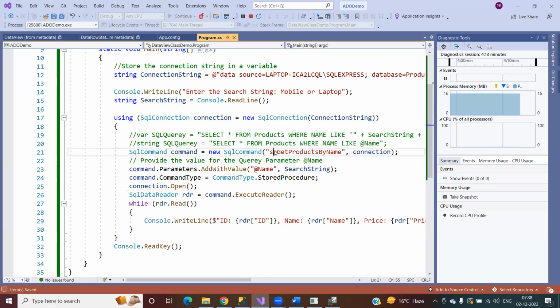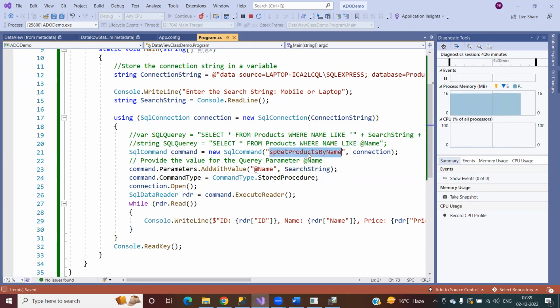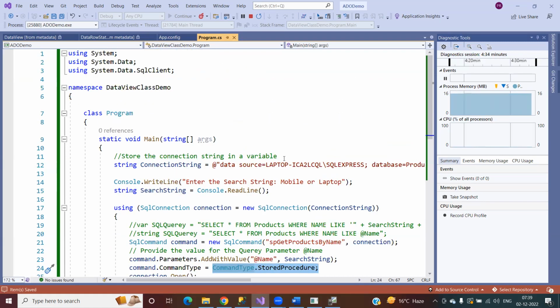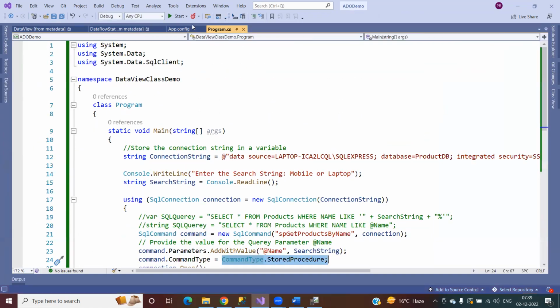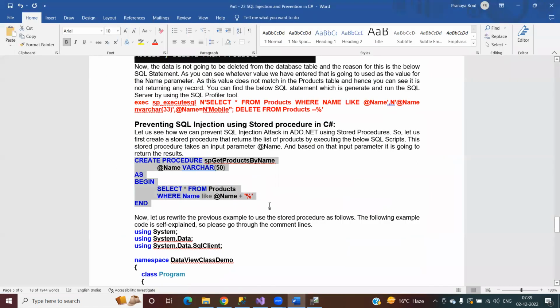First of all, instead of a SQL query, you have to provide the procedure name. And this procedure expects one parameter, that name is going to be @name. That value you need to pass here. And this is not a SQL statement, it's a stored procedure. So you have to specify the command type as stored procedure. With these changes, now if you run the application, then also you will not find any kind of SQL injection attack.